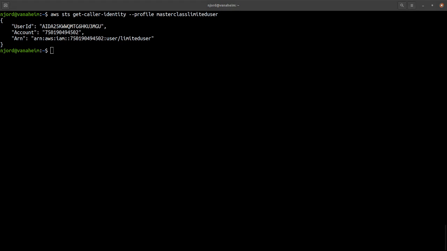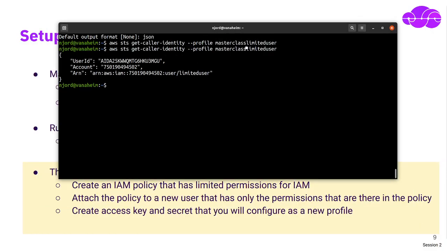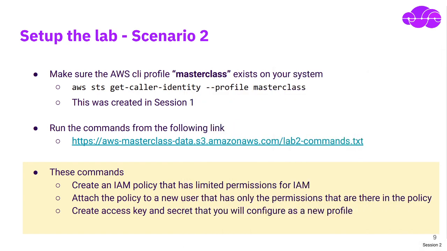You'll confirm you have a profile set up with Masterclass limited user. Excellent. Remember, every time you find keys, every time you find an access key, secret, and tokens, you need to try and ensure that you've created a profile so that you can test and work with it. Okay, just give me a second.